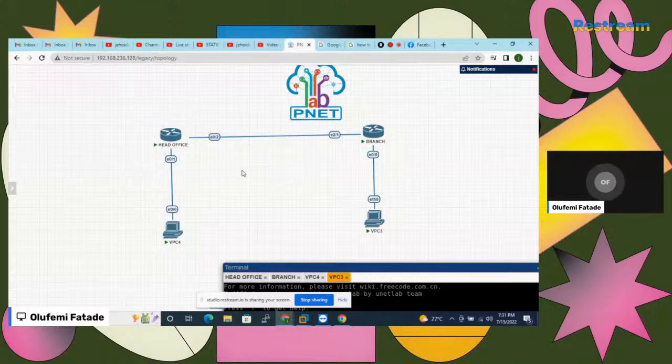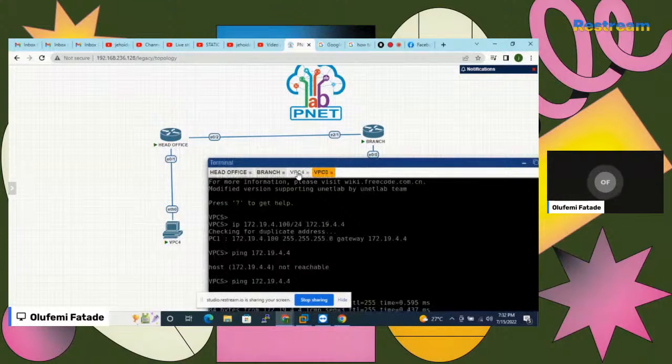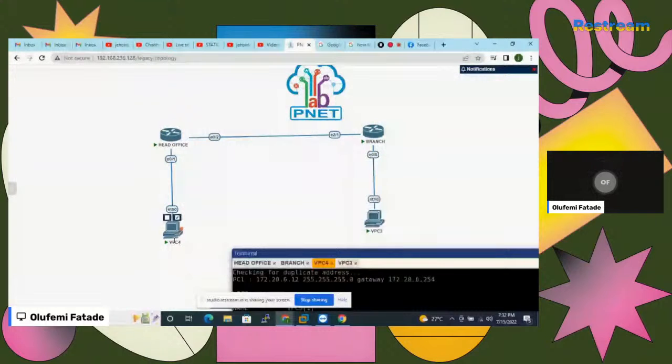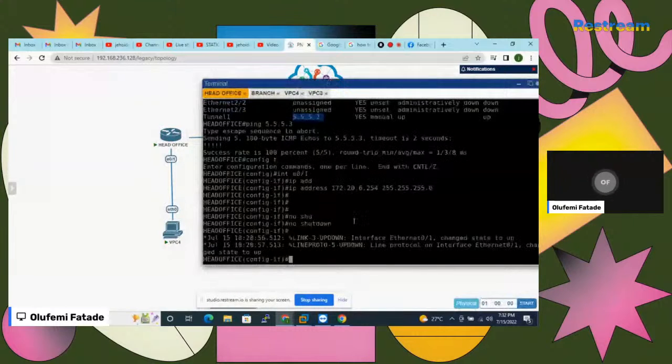Now, lastly, what we want to do, don't forget, is that these two servers, 172.26.6.12, should be able to reach this server 172.19.4.100, and 4.100 also, vice versa, should be able to reach this guy. So now let's come back to the head office router and confirm some statements.